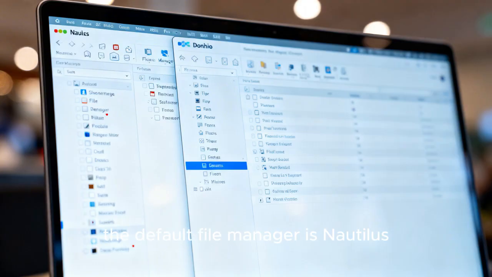The file manager example highlights this perfectly. On GNOME, the default file manager is Nautilus, now officially called Files. On KDE Plasma, it's Dolphin. Both are powerful. Both are polished, but they present information differently. Toolbar placement differs. Sidebar structures differ. Context menu options differ. If a user switches environments, muscle memory no longer applies.